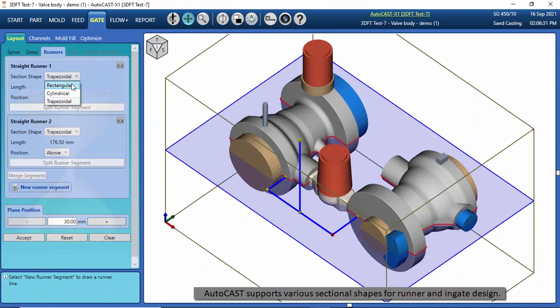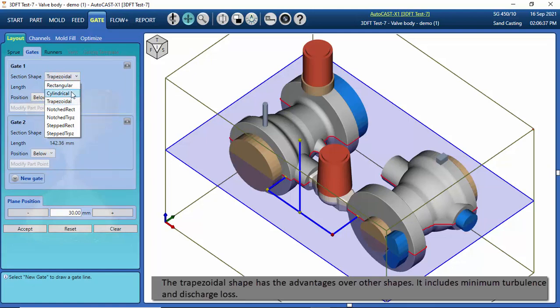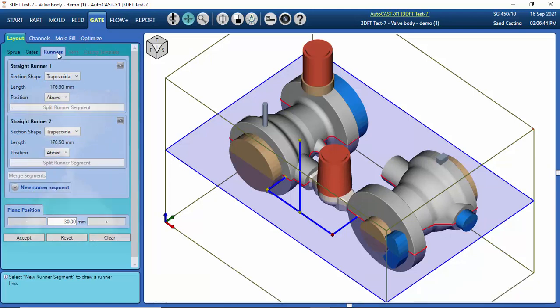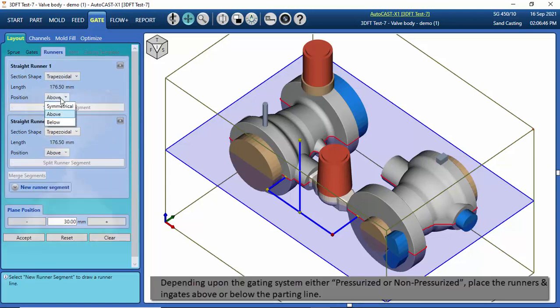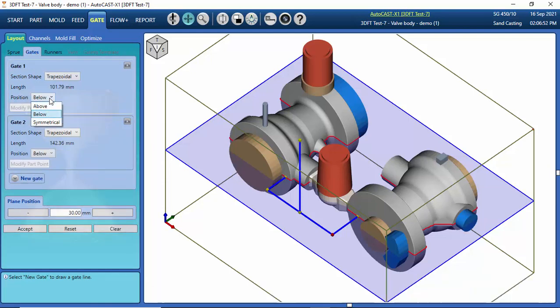AutoCAST supports various sectional shapes for runner and ingate design. The trapezoidal shape has the advantages over other shapes. It includes minimum turbulence and discharge loss. Depending upon the gating system, either pressurized or non-pressurized, place the runners and ingates above or below the parting line.